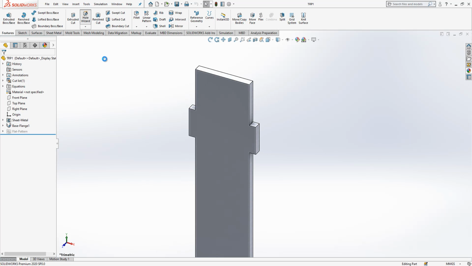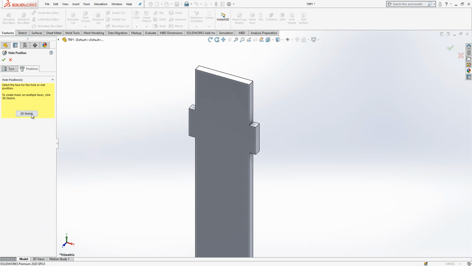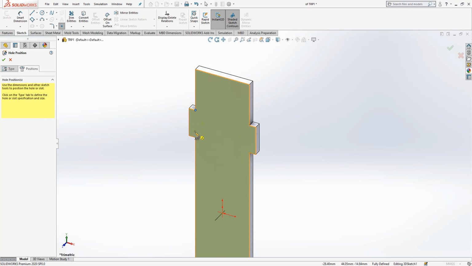Here I will create a hole wizard, a normal hole, 1.5, and we will just place it in the positions.